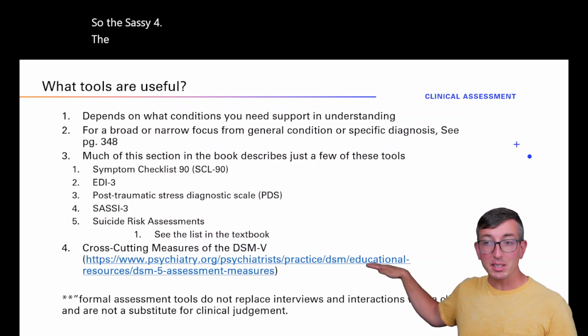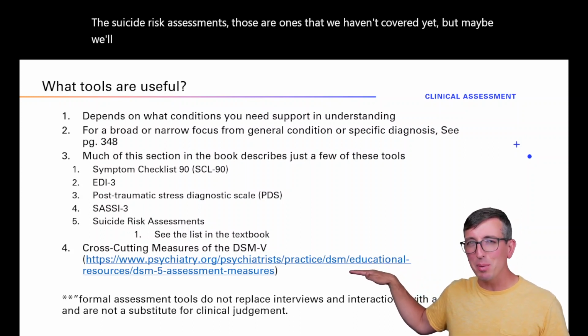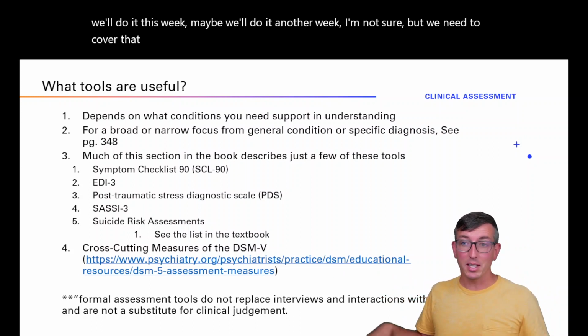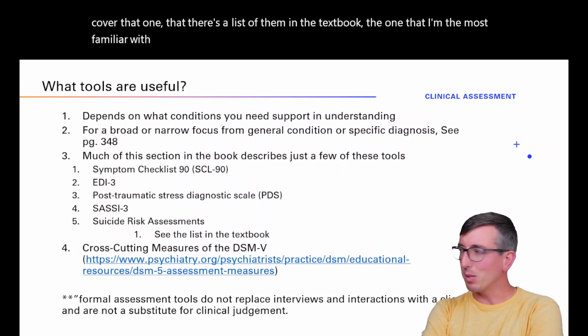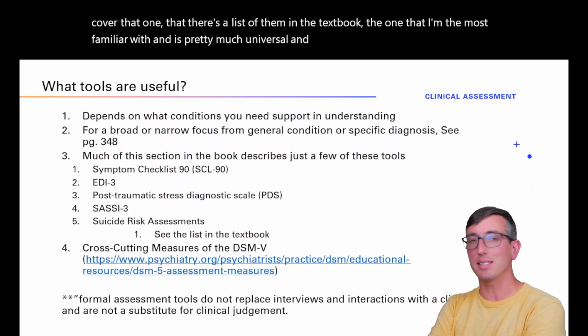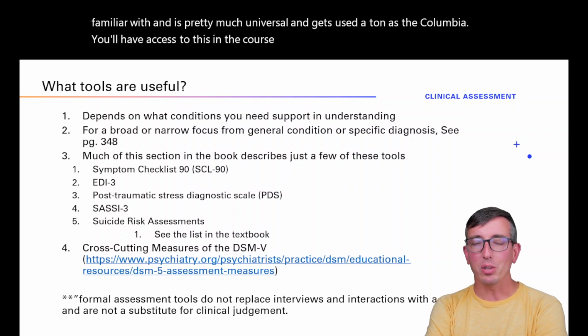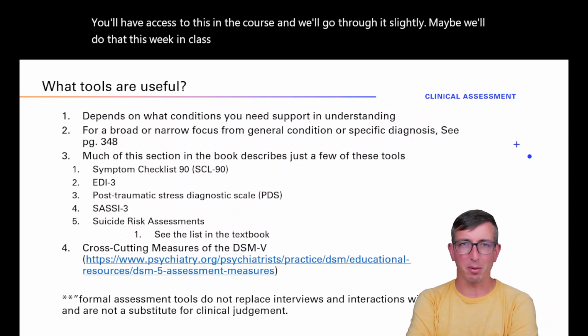The suicide risk assessments are ones that we haven't covered yet, but maybe we'll do it this week. Maybe we'll do it another week. I'm not sure, but we need to cover that. There's a list of them in the textbook. The one that I'm the most familiar with, and is pretty much universal and gets used a ton, is the Columbia. You'll have access to this in the course, and we'll go through it slightly. Maybe we'll do that this week in class, or I'll put up a separate video about that one.